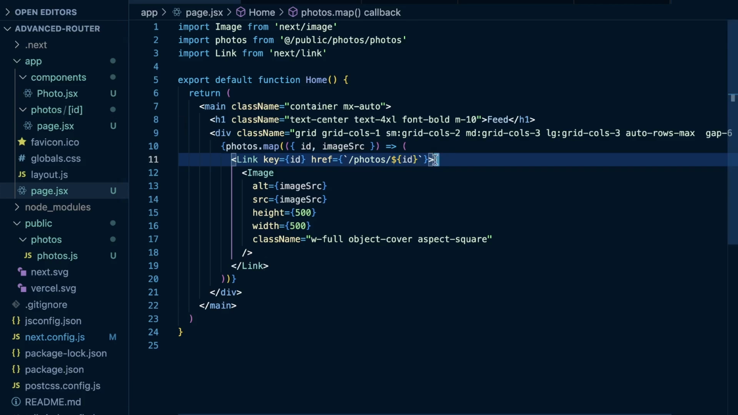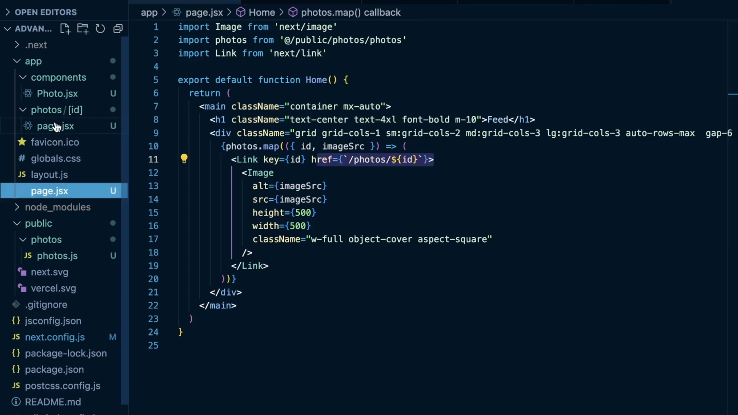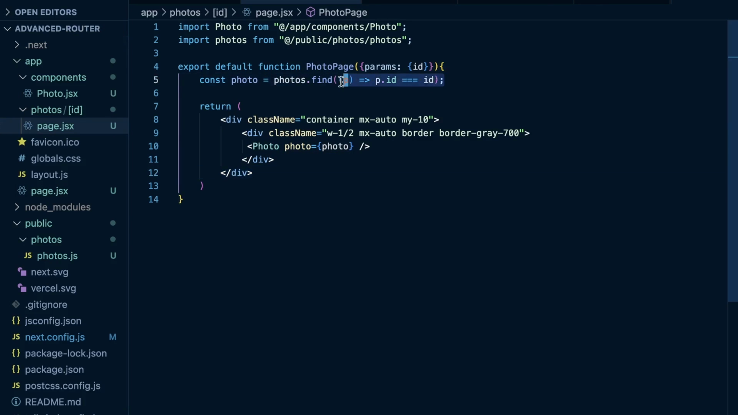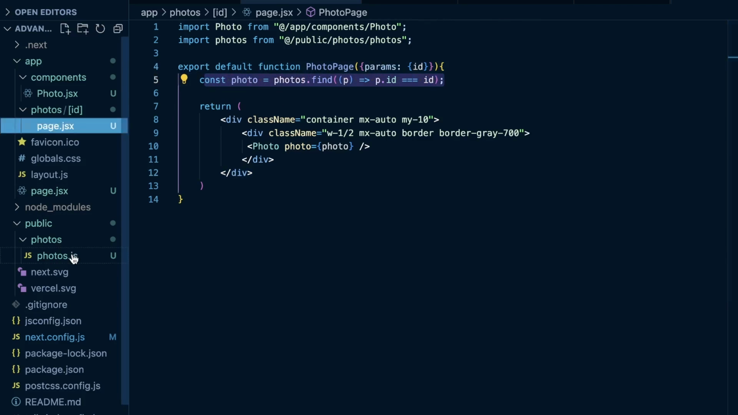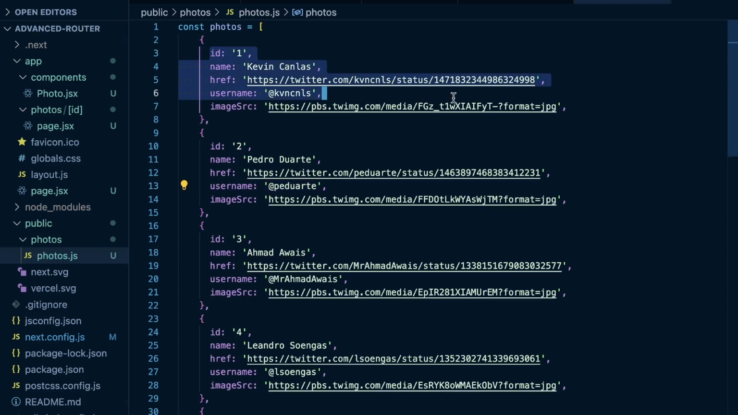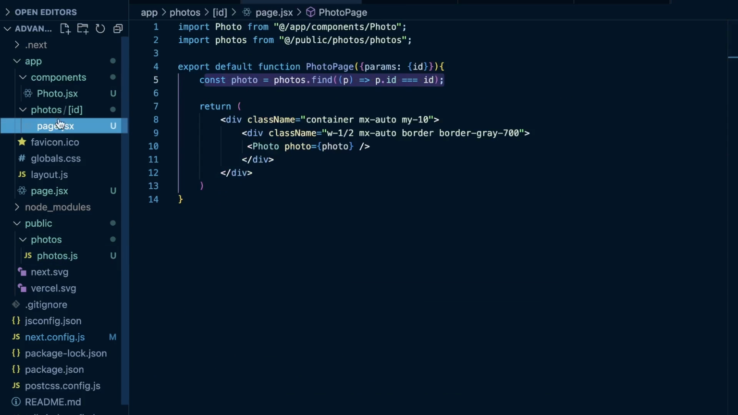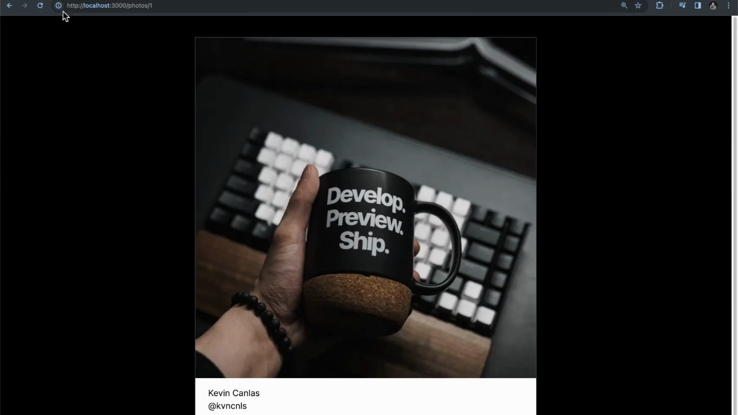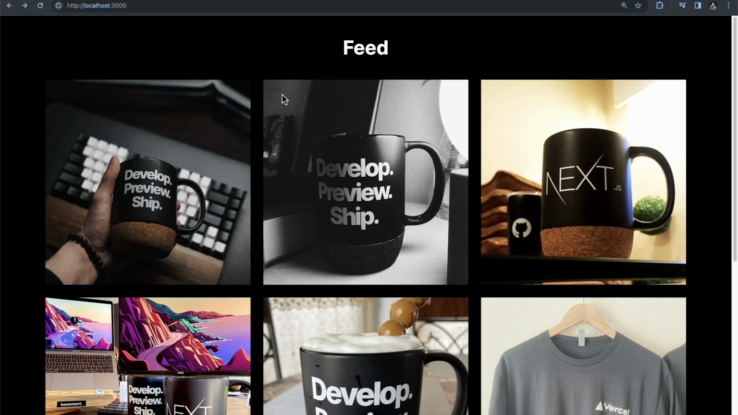So say this ID is number 1 here. It's going to link us to /photos/1. We're going to get the params to where the params.id is going to be equal to number 1, so we are going to get the photo with the ID of number 1. And we're just going to show that on this page here. So we are effectively having these dynamic routes here that are linking to our different photos.